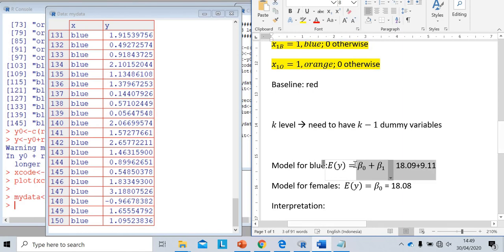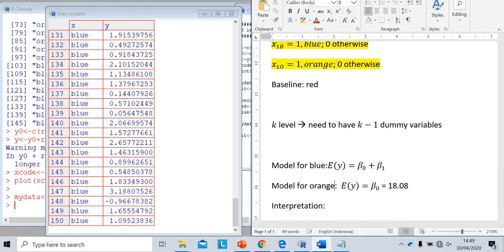See here for blue we have x1 blue, x1b is 1, so beta 1 times 1, and then x1o will be 0 for blue. Okay, and then the model for orange: again just copy paste this thing, and then for orange x1b would be 0, so here everything goes to 0, and then x1 orange, x1o, would be 1, so 1 times beta 2, we have beta 2.